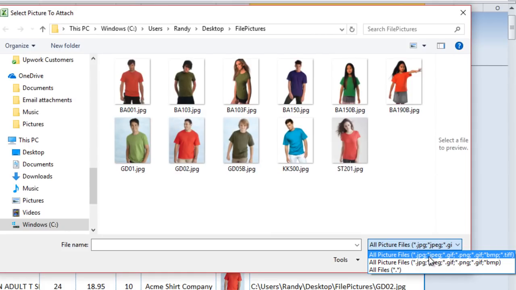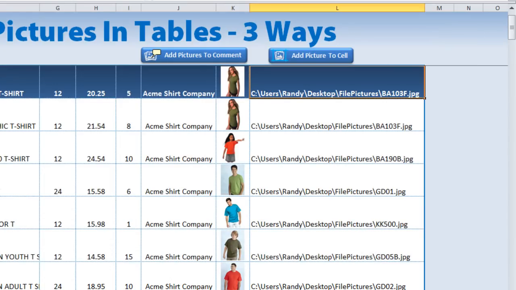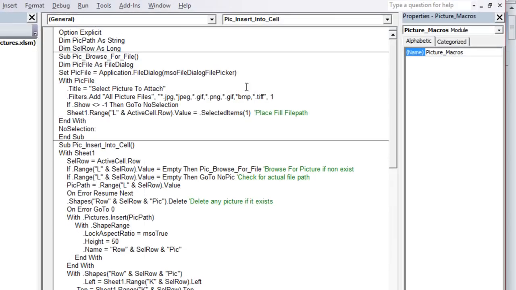There are times when you browse for a file that you want to give your users specific limitations on files that they can add. And this is a great way to do that. You would do that right through this line right here, okay? And then basically what it's saying is if the show does not equal -1, then there's no selection. So basically it says if they have not selected anything, then skip it.